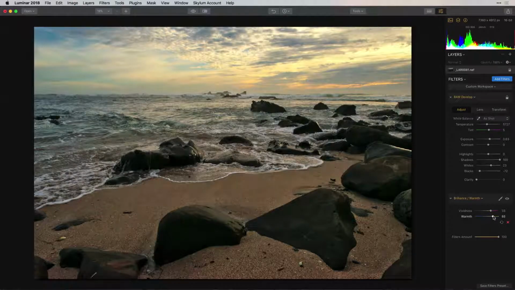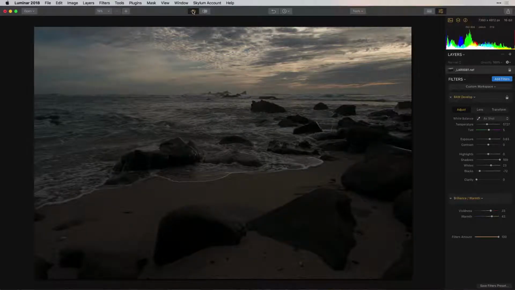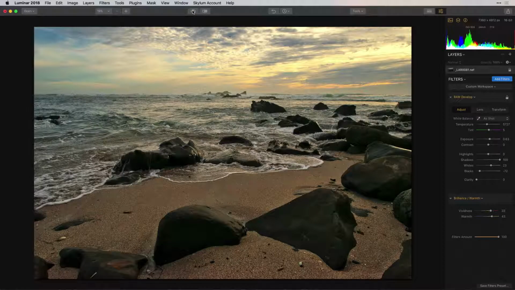One of the reasons why we started out with the Raw Develop filter is that if the image was too bright, the color would get washed out, and if too dark, the colors would increase. Again, don't forget to look at what your filter is doing by clicking on and off the visibility icon on the filter itself. We've come a long way from the dark image that we started with by using the Raw Develop filter and enhancing the colors with the Brilliance Warmth filter.